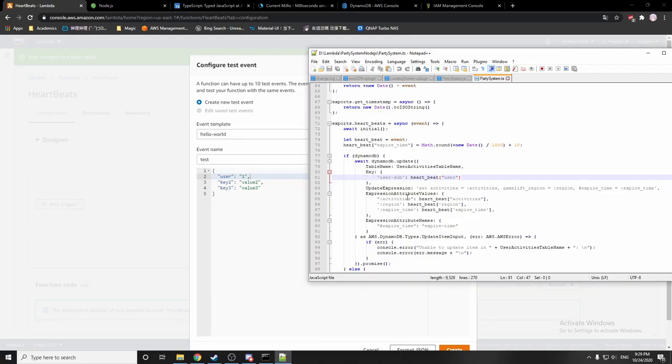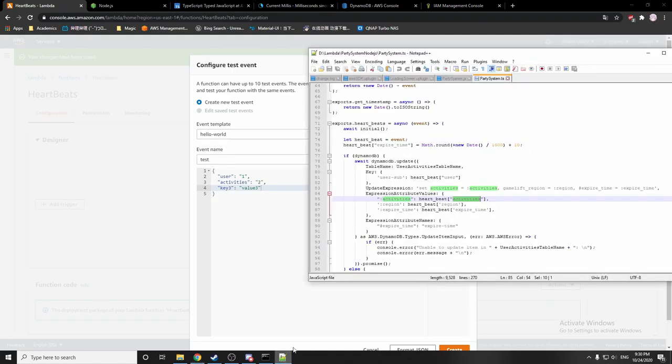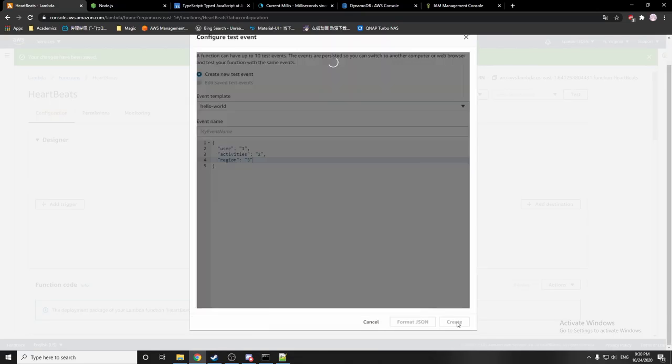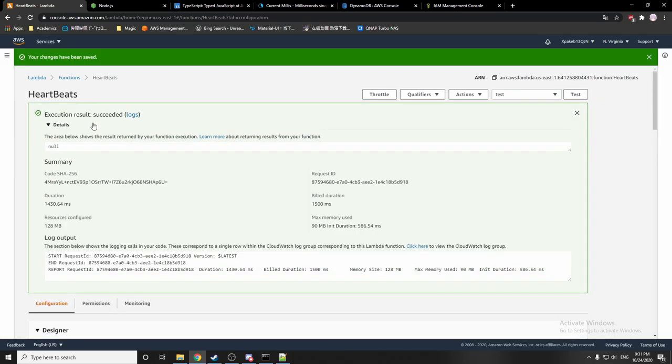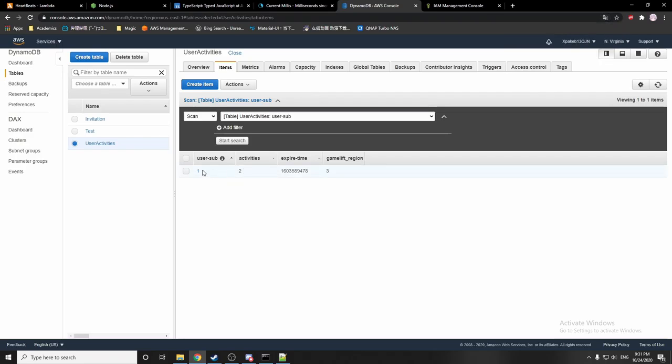And in activated, I'll just make sure I'm not typing wrong. And the activated, I will make, for example, give it 2. And there is the region. Alright, the region I'll give it 3. Not a big deal. And now I created a test. A success. And now we go back to the item. We're going to refresh the page. And now it has the item in the user table.